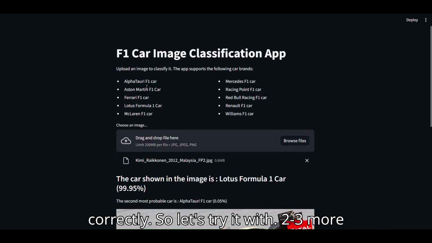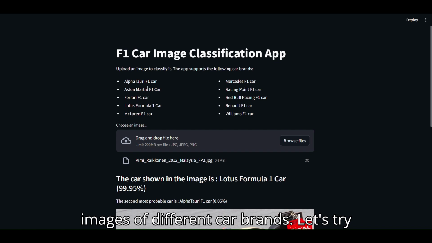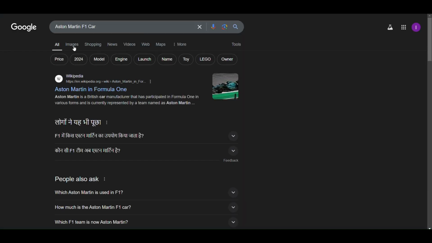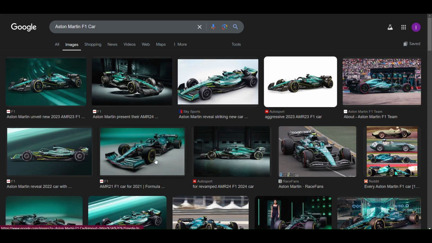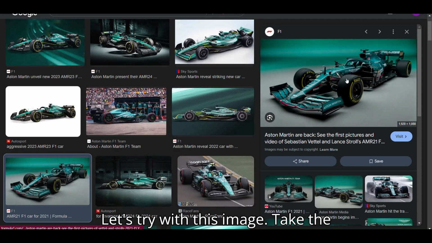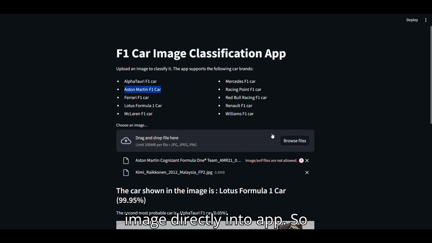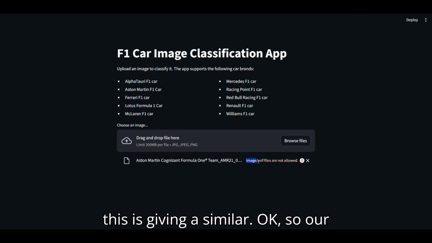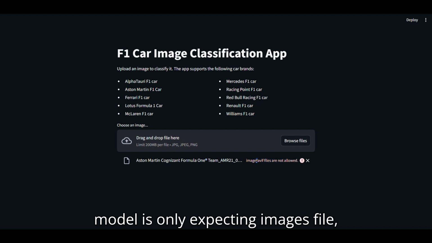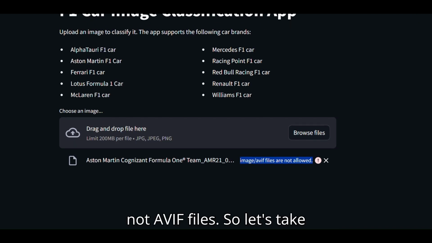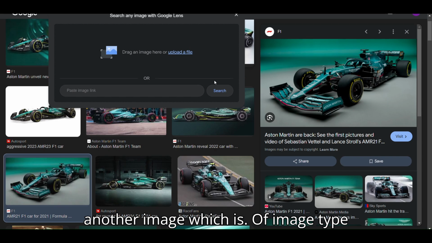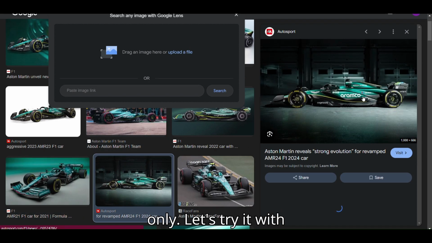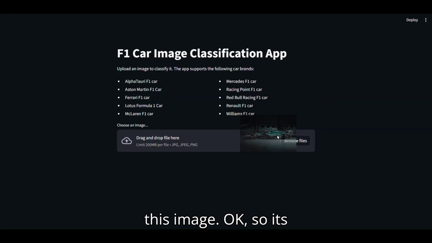So let's try it with two, three more images of different car brands. Let's try it with the Aston Martin F1 car. Let's try with this image. Take the image directly into the app. So this is giving us some error. Okay, so our model is only expecting image files, not avif files. So let's take another image which is of an image type only. Let's try it with this image.